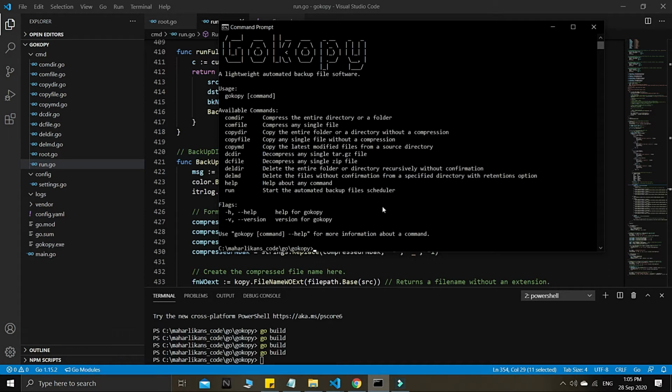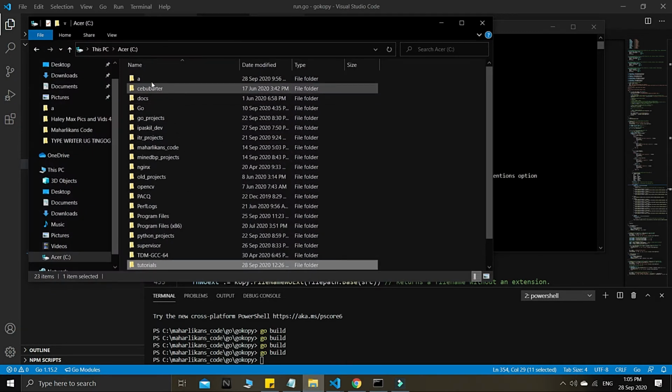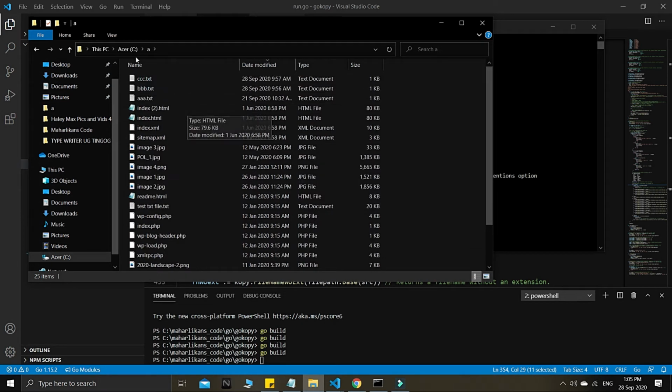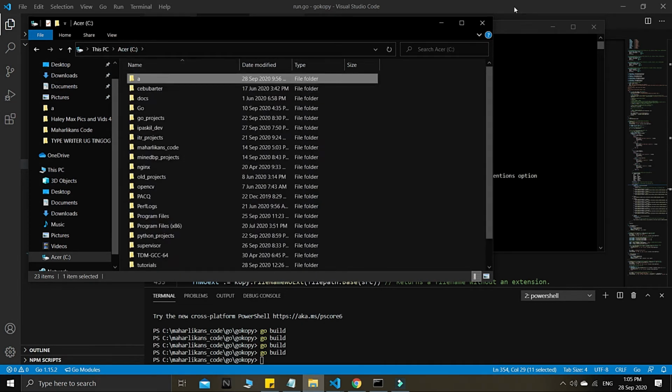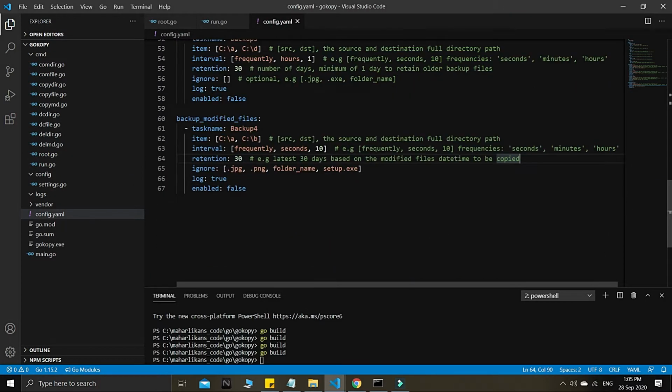Now we would like to copy our favorite folder here, which is the folder A in our C drive. Then we follow our backup files here. The task name should be the backup for, it's up to you guys. This one is just free text. Then the items from the source and to the destination directory. Remember that this is a full path directory, a complete path.